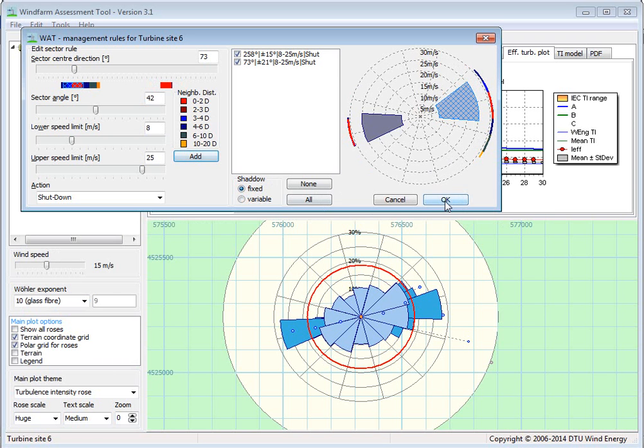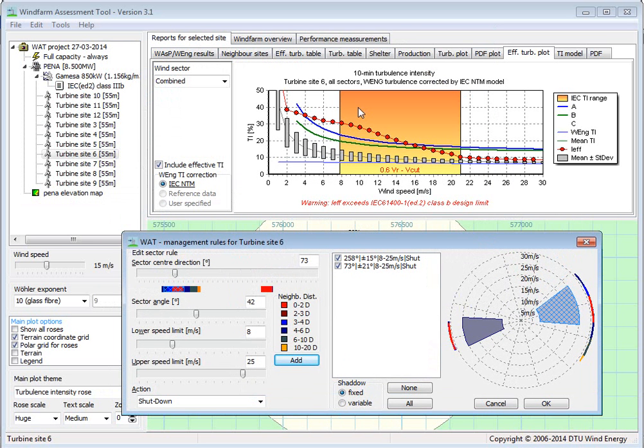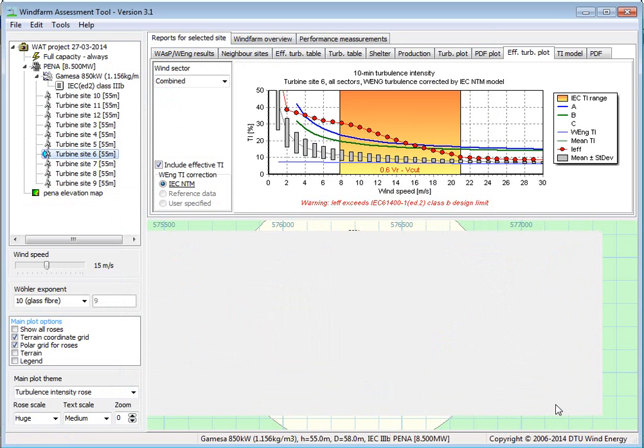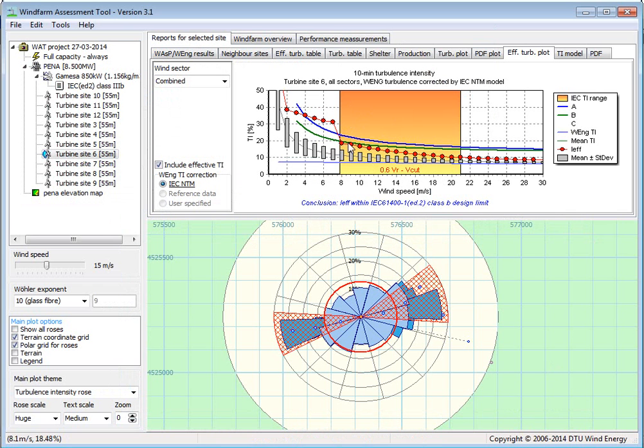And then we'll see. Now we are going to watch this effective turbulence intensity curve and see if there's any improvement. And yes, now we are under this green curve, which was the one for a category B turbine.